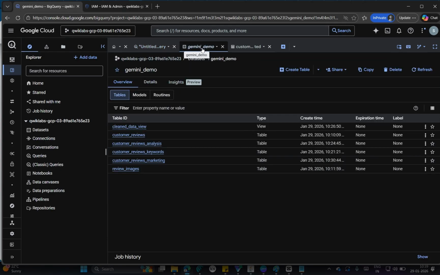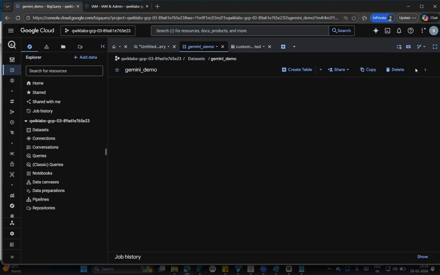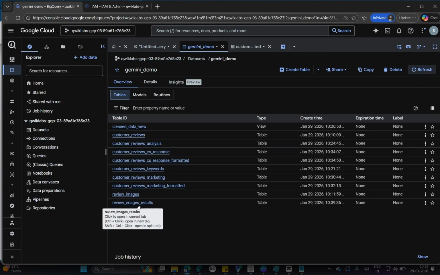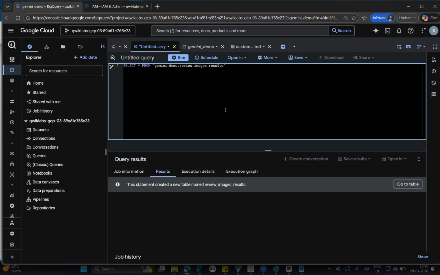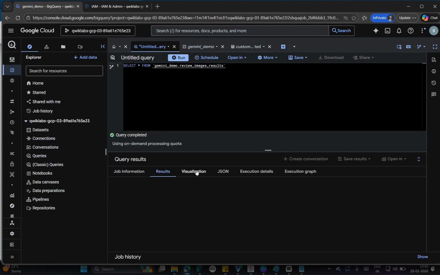Let's see whether it was created or not. Review image results. It took a little bit of time, two or three minutes. Now let's see the table. What is the table?